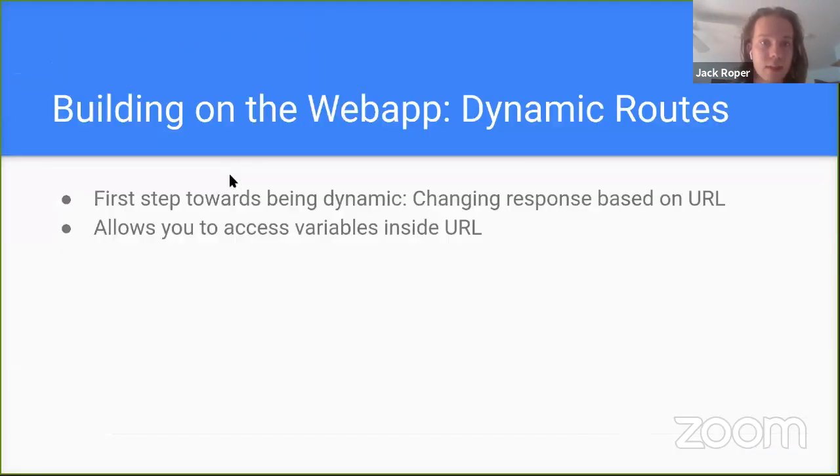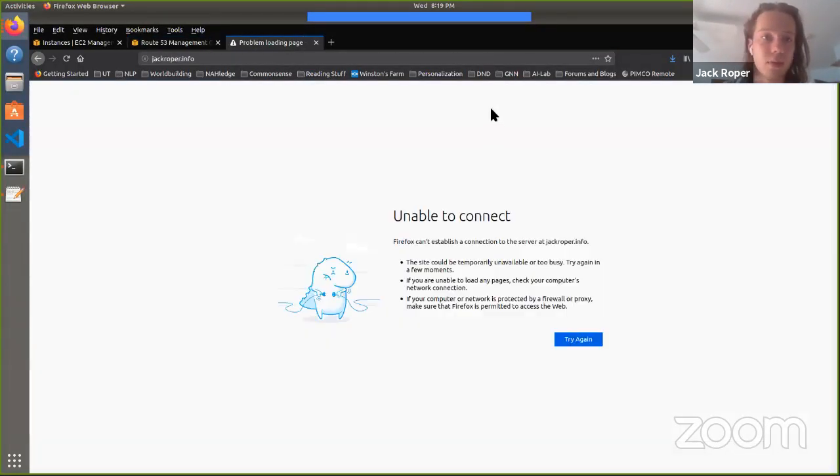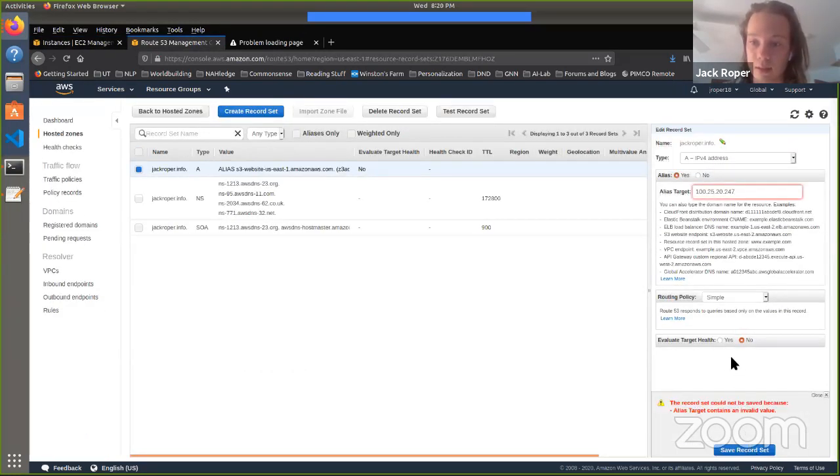All right, what's next? So right now we have a static site, which means every time someone queries it, they get the exact same thing. This is kind of lame. They could basically download the website to their computer and get the exact same thing, which kind of sucks. I'm going to reroute this back to the EC2 just so you all can see it in action.